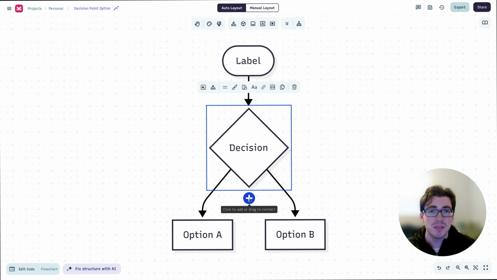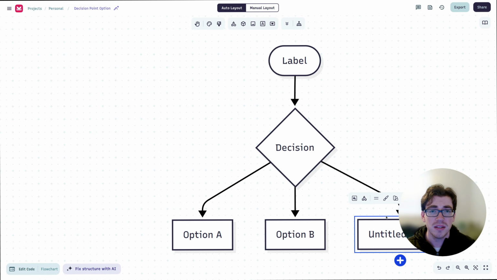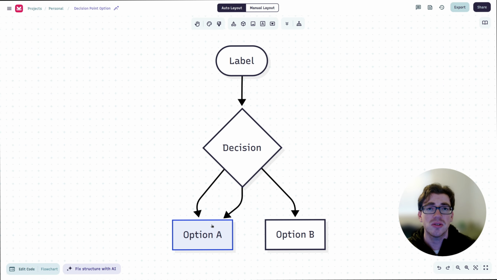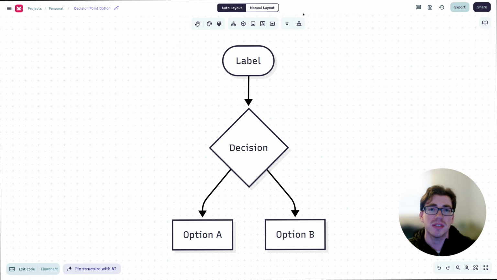You also might have noticed this plus button when we have a node selected in our flowchart. Clicking this will create a new node and connect it automatically, or you can click and drag to existing nodes to connect them.